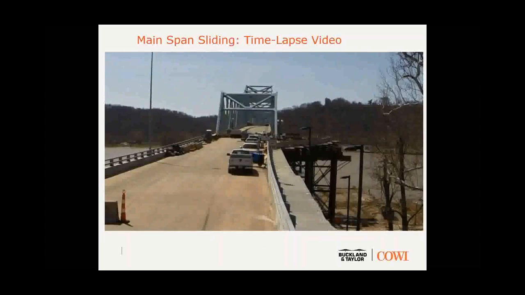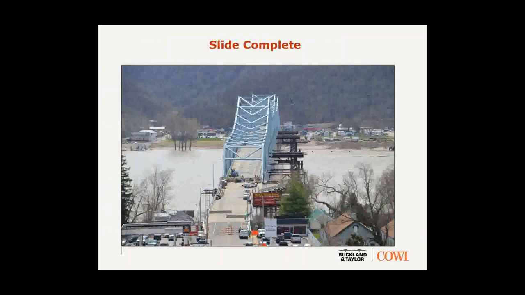There's a photo of the slide complete, and all that black steel on the right is now scrap. Basically, that's the temporary works. The bridge lined up. It took them a couple of days after that to install expansion joints and grout them in place.